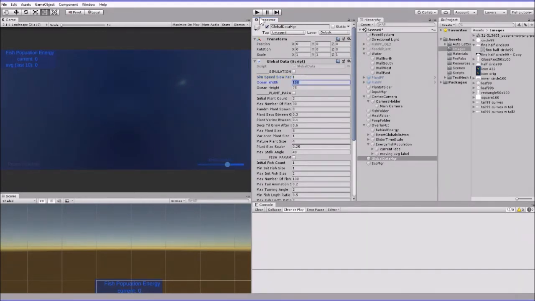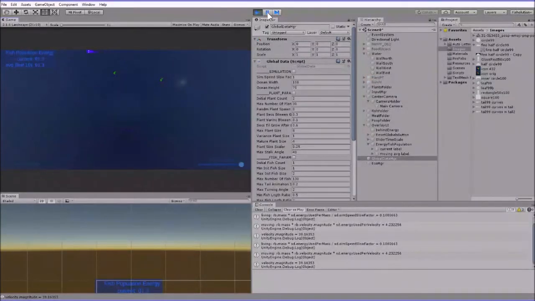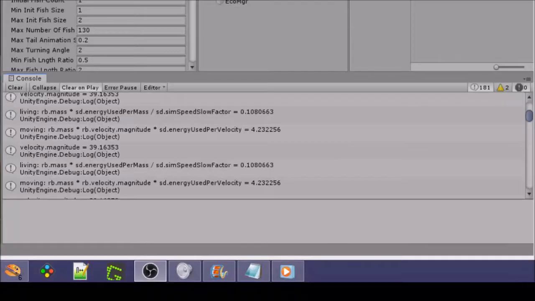And I'll hit play here. We should get 1 fish swimming around in the ocean. Okay, we got a fish there swimming at full speed. And I want to test not only at full speed, but I want to see how it's going to do energy-wise if I slow down to the slowest speed on the time scale, which essentially is 1/4 the speed of full speed, which is actually more like a realistic kind of fish swimming speed. And now let's look at the console and see what kind of numbers we're getting.